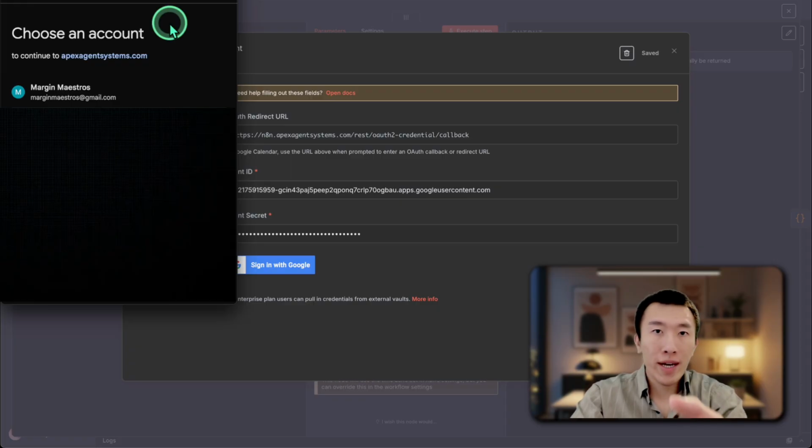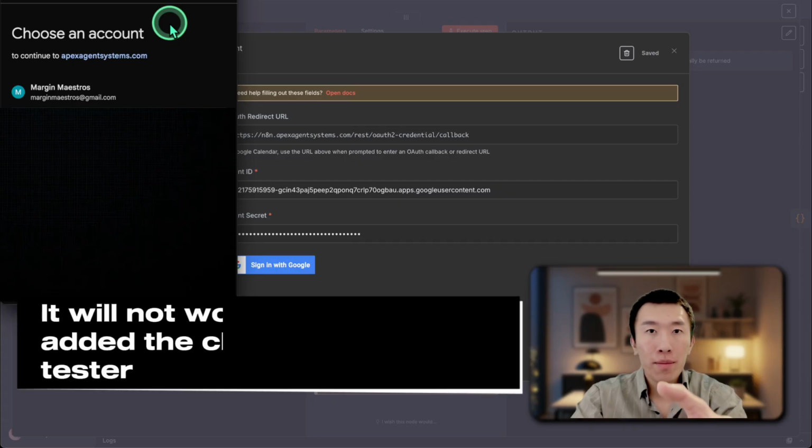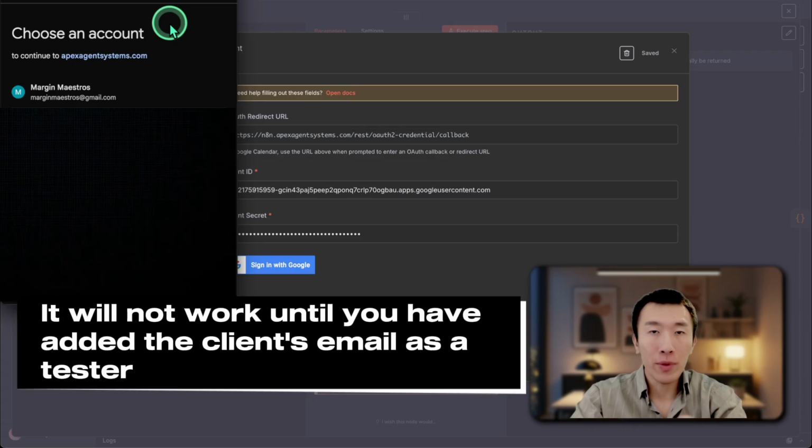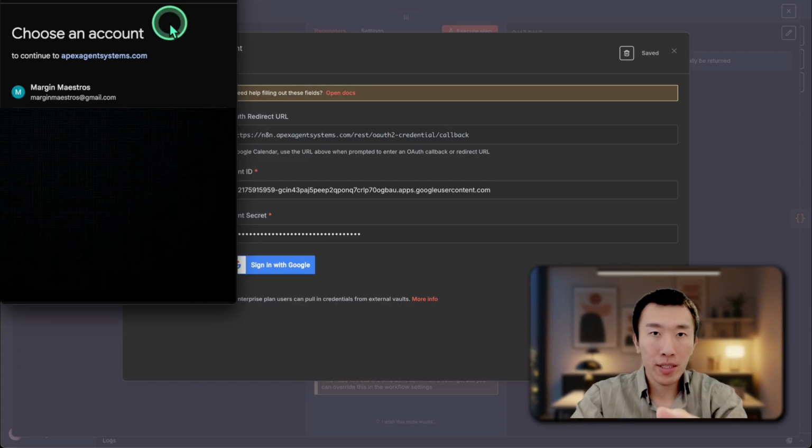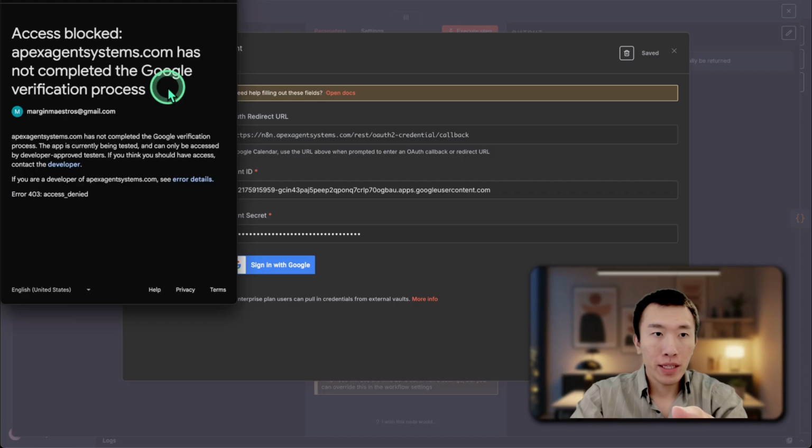But if we were to try to sign in right now, it would not work because our app is still in testing mode and we have not added any email addresses as a tester. So I'm going to show you exactly what that's going to look like right now. So let's go ahead and try it. And it's basically going to say access blocked. It has not yet completed the Google verification process. It can only be accessed by developer approved testers.